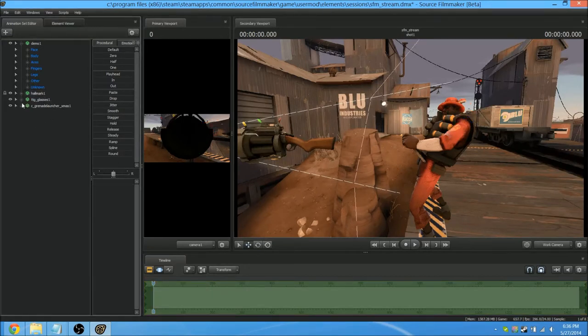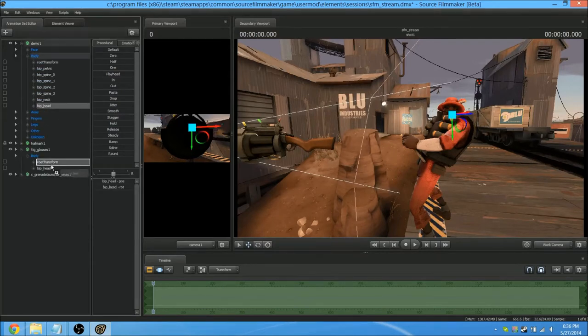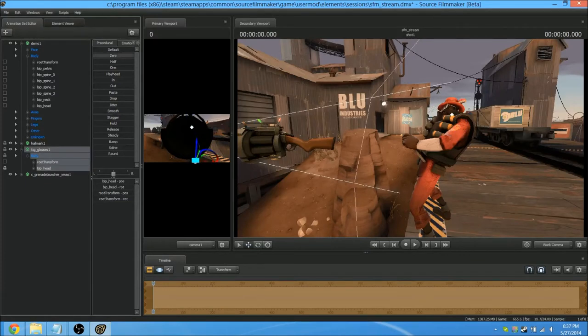All right, next we're going to do TGG glasses. That's easy. It's just a head one. All right. We can zero that as well. And oh yeah, okay, never mind.